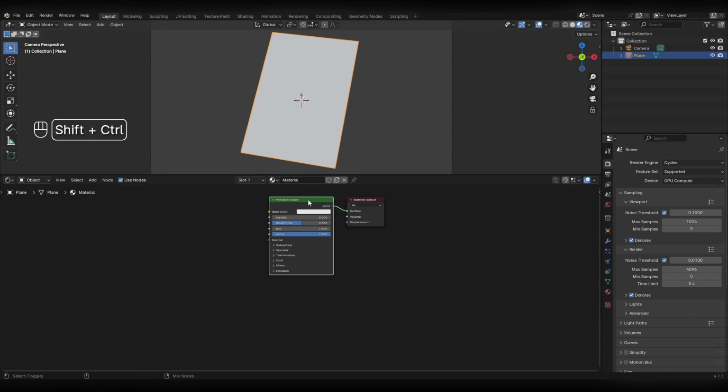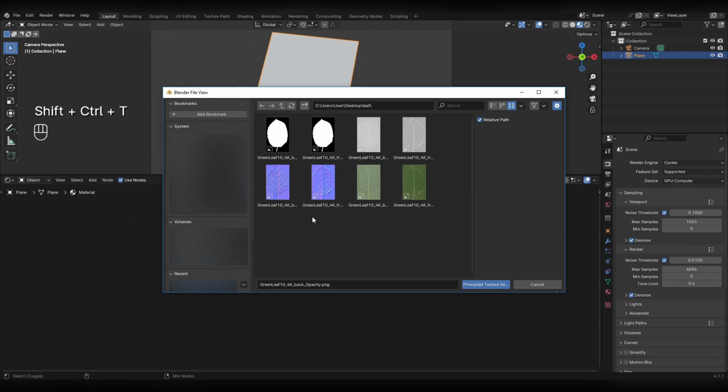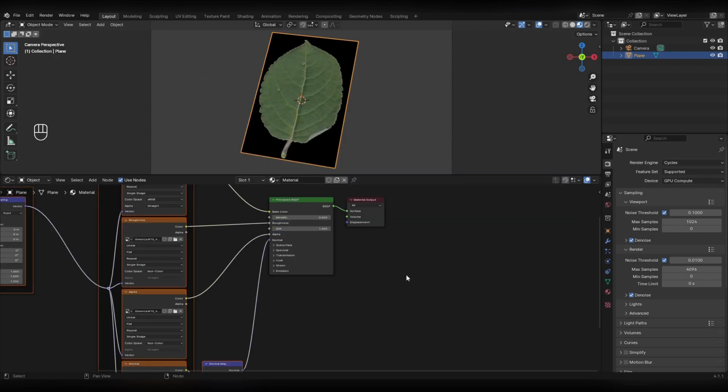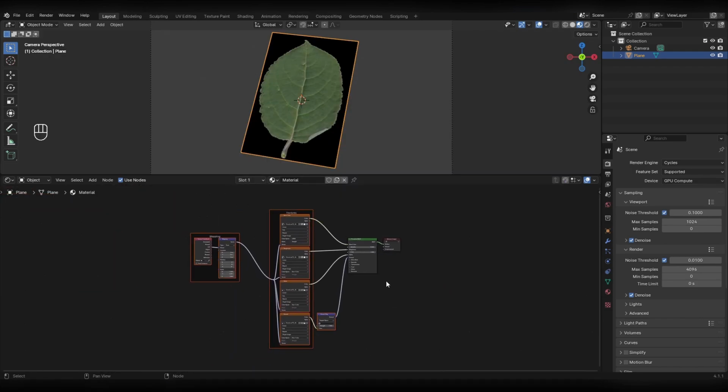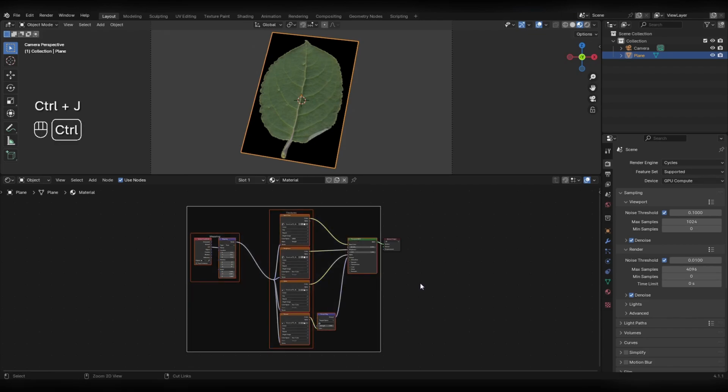I have already prepared the material with two sides. First select the maps for the front side. Select a new bunch of nodes and press Ctrl-J to combine them into one group.